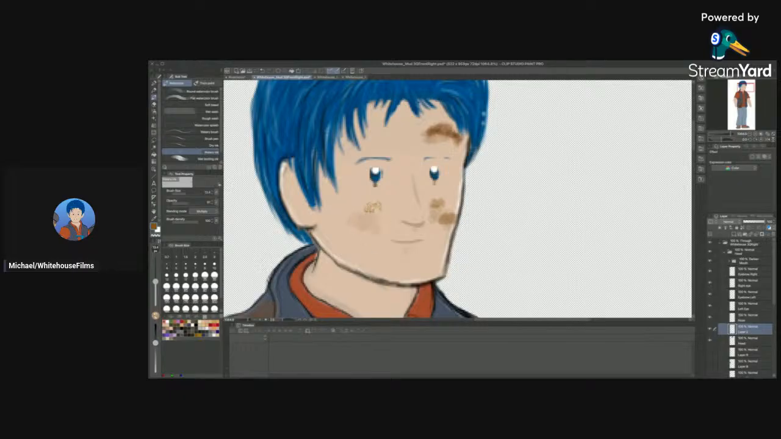Might smudge there. That'll do. Okay, merge those two layers there and then save that. Bish bosh bosh.